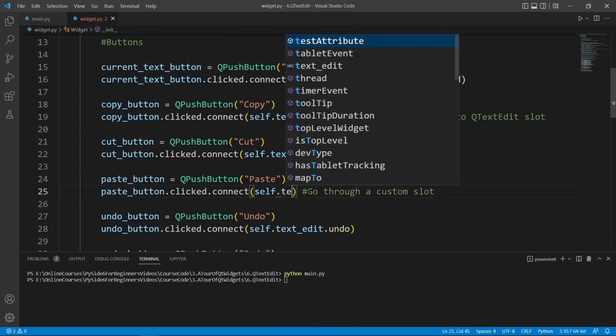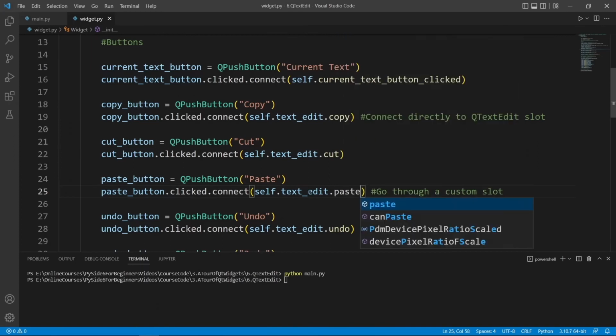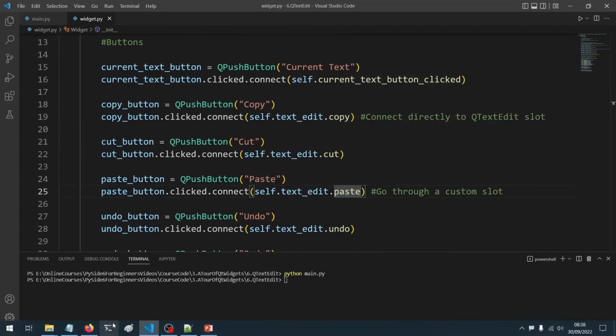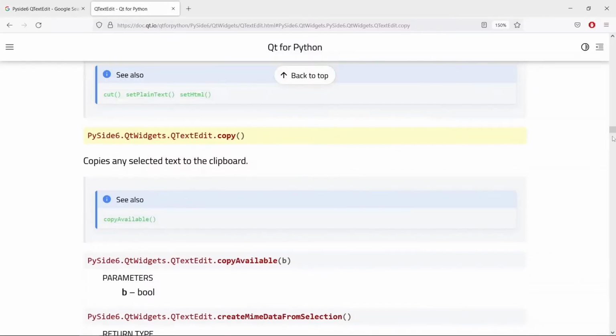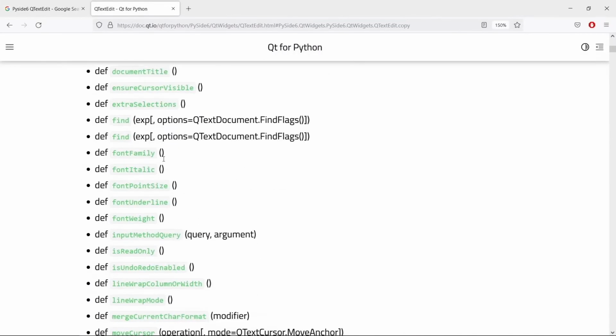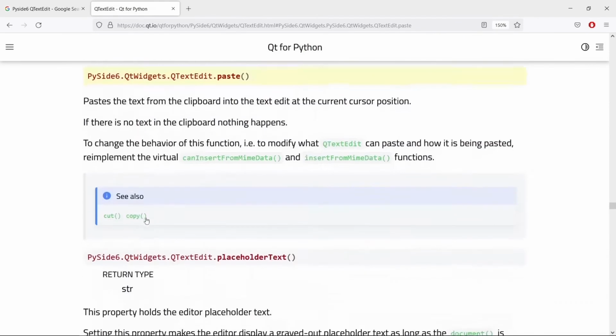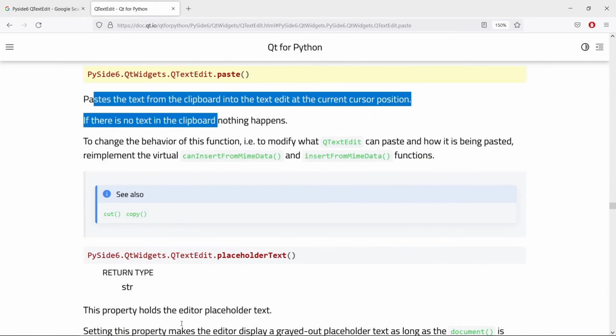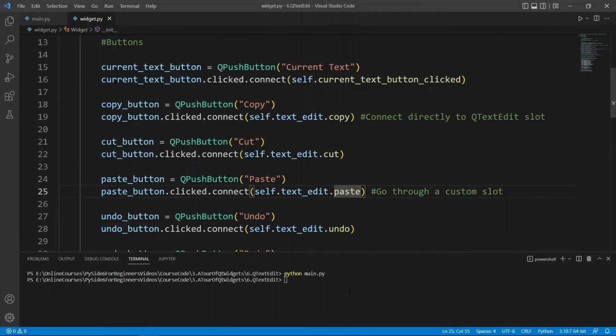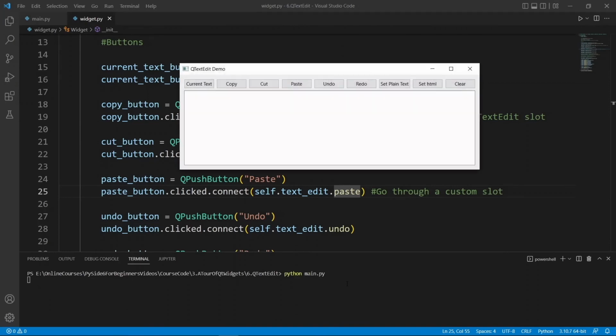So we can say self text edit paste, and this is going to forward the work to the paste slot that we have available in our text edit component. Again, if you go to the top, you're going to see that we have a paste slot right here. Let's make sure it is highlighted so everybody can see it. You can see it right here. If you want, you can click on it and you can see all about this slot here. Let's go back to our application and clear and go up and run again.